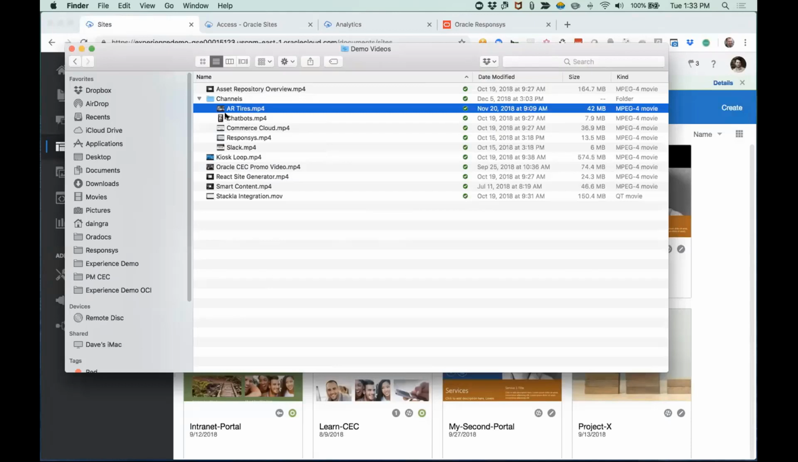And then we can use the publishing channels and also the APIs to then build out these types of applications.